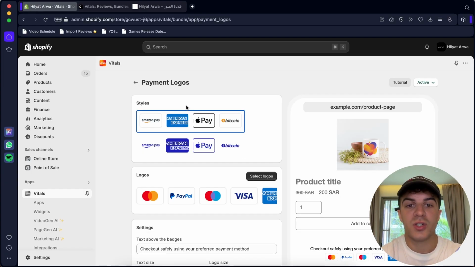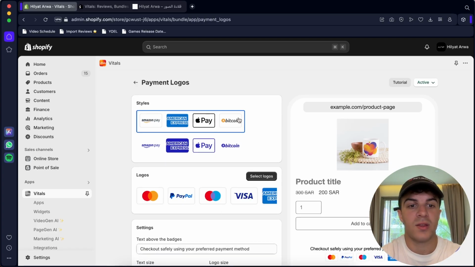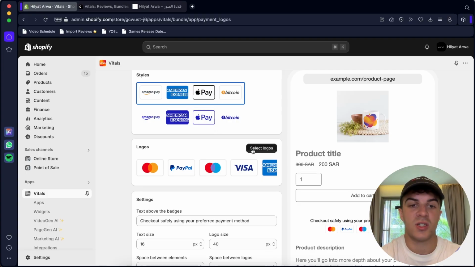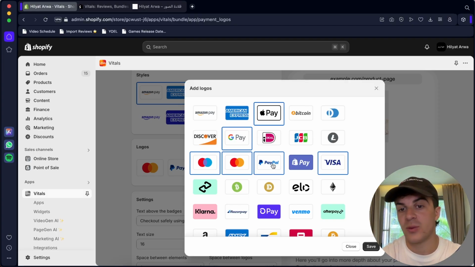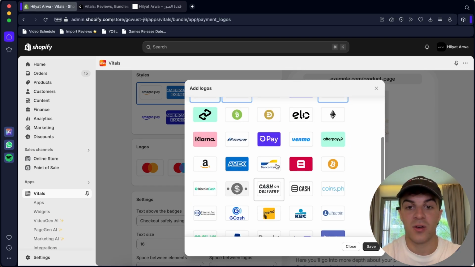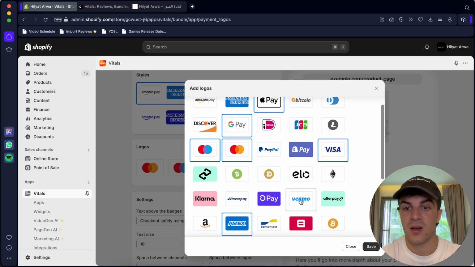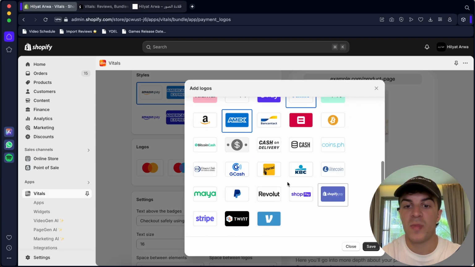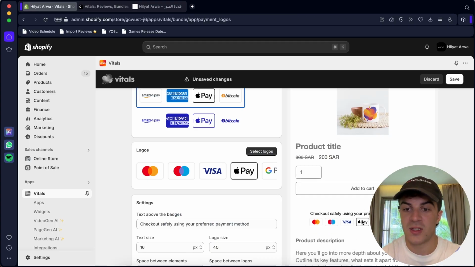So first of all, you've got your styles. Do you want it to be like one color, or do you want it to be like this? Doesn't really make a difference, just depends on your preference. And you've got all these logos to choose from. So this is why I think it's the better method. But let's say we want to do Apple Pay. We want to say Google Pay. Let's say we don't have this. Let's say we want this. We can add as many logos as we want. We could put this. We could say these ones here. Whatever payment options you have, you can add them here. And you can see it nicely displays them like this.